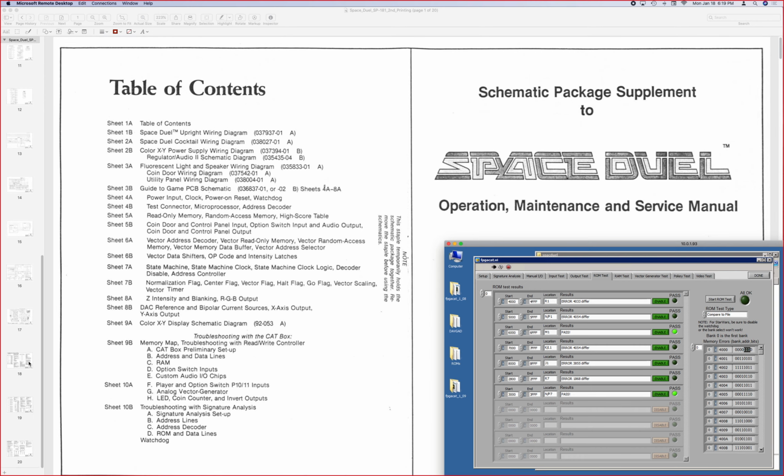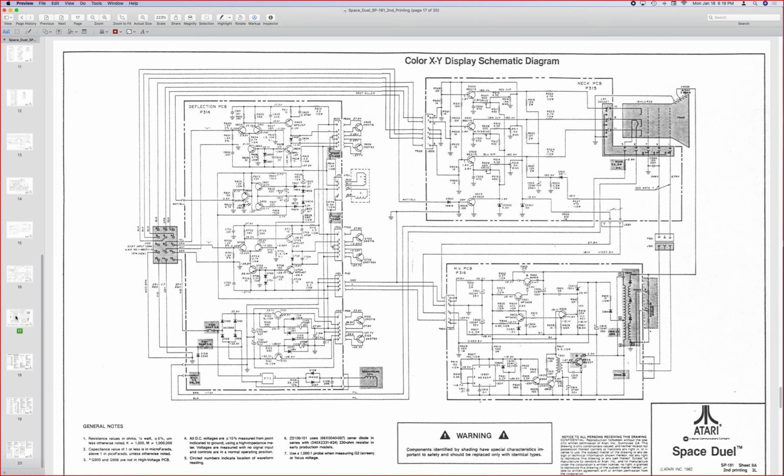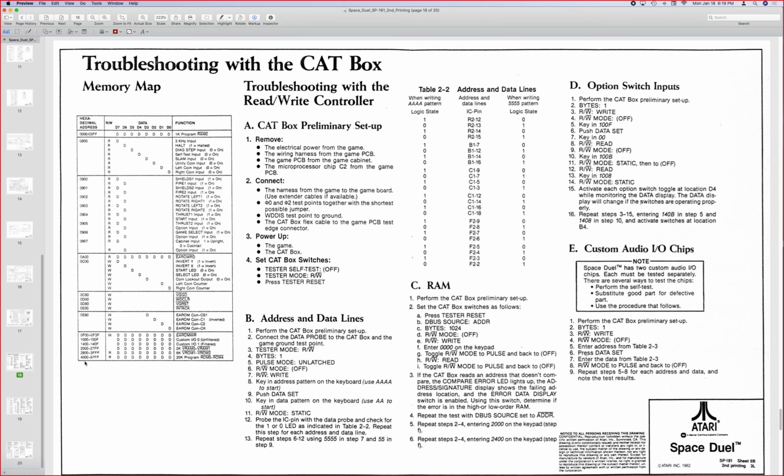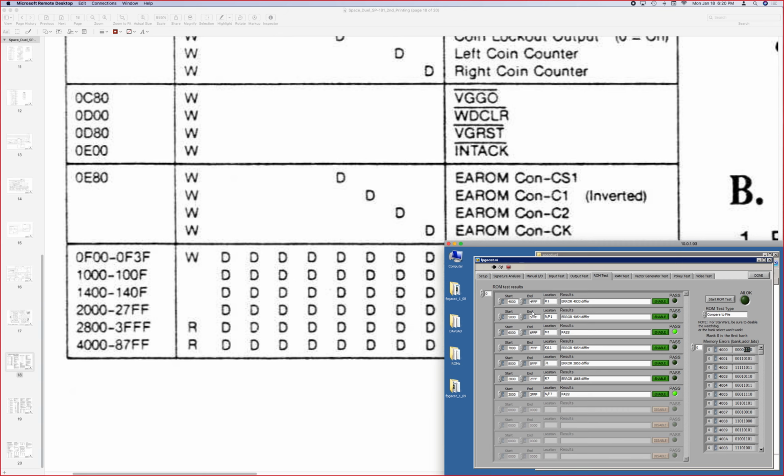Right. Yeah, you can. So if you look at, oh, where are we? Memory map. Yeah. So here, 4,000. This is at the end of the Space Duel schematics. Address 4,000 is the beginning of program ROM. So yeah, ROM 0. And here you go, you can see it corresponds exactly. 4,000 is the beginning of program ROM. So that seems more of an advanced feature of the ROM tab, but that's very interesting.